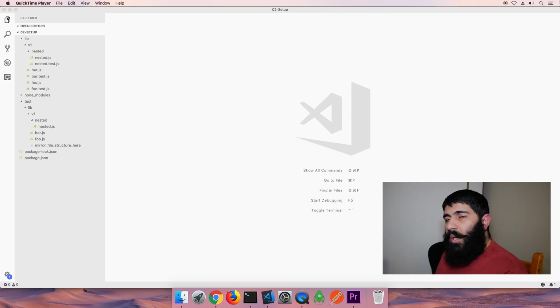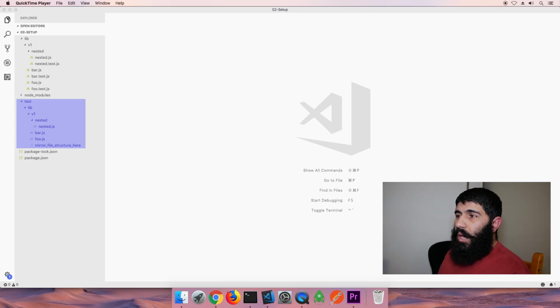The first way of structuring this is to have a test folder in the root, and this is probably the most used way of doing it. You'll have a test folder in the root, and you will mirror your application structure in that test folder. So if I have a lib/v1/foo.js and I want to test that, inside my test folder, I will create a lib/v1/foo. And you have to do that for every single file in your application.